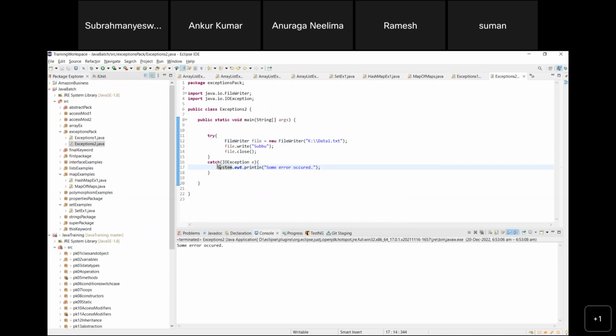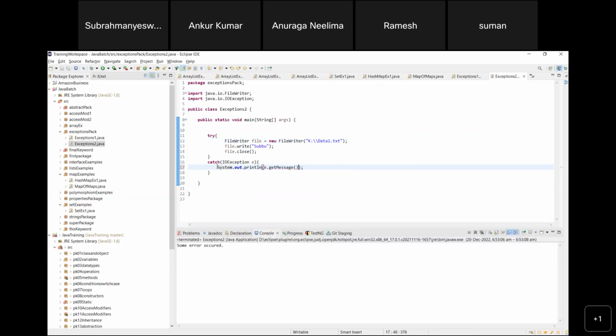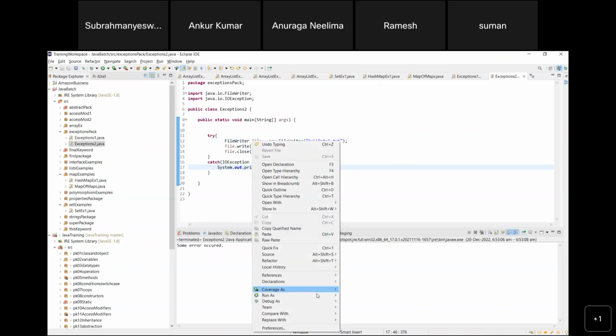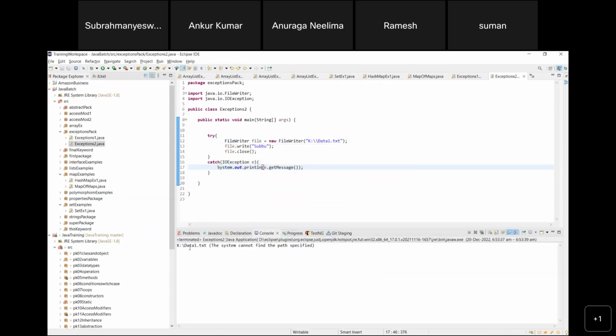Or instead of printing some exception text, I can say e.getMessage(). If I run this as Java application, it prints: the system cannot find the path specified. I can also print the error message. The system cannot find the path specified because I don't have this K drive.